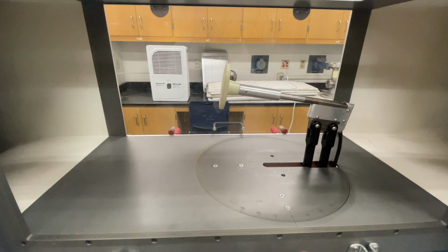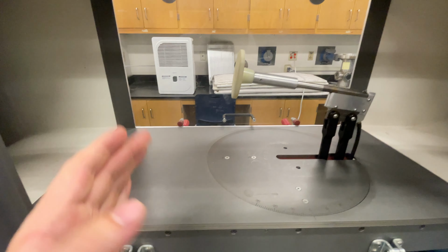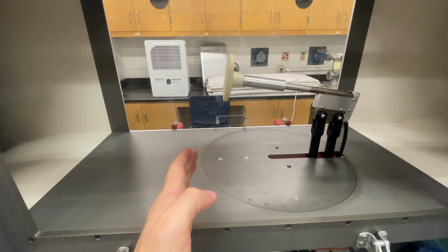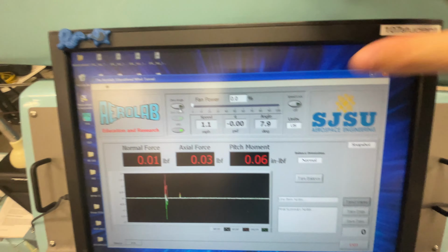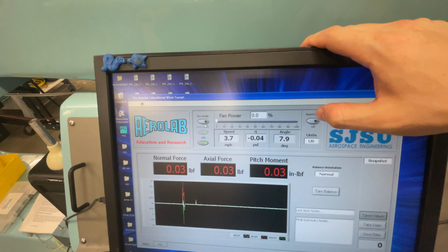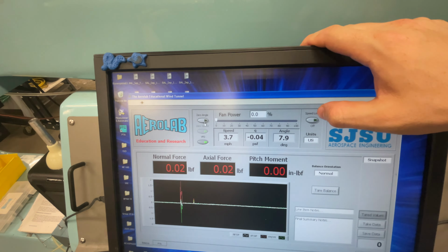So, because of that, we don't specify velocity. If we want a specific velocity, we have to increase or decrease the power until we get to the velocity we want. If we are at the velocity we want and we want it to stay there, we turn on speed lock. This makes sure that if we're changing anything in the wind tunnel, the velocity will stay the same. Turning on speed lock tells the wind tunnel, hey, don't worry about fan power. Use more power, use less power, whatever, but keep dynamic pressure constant.